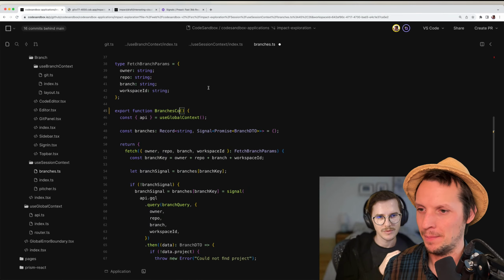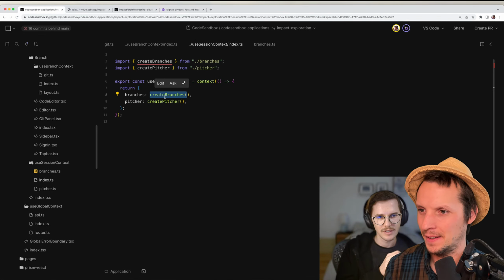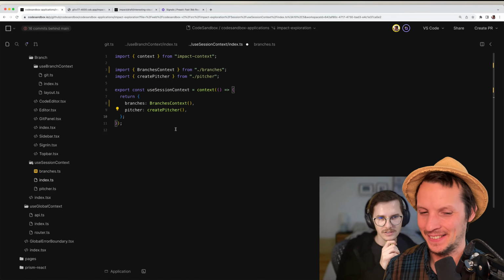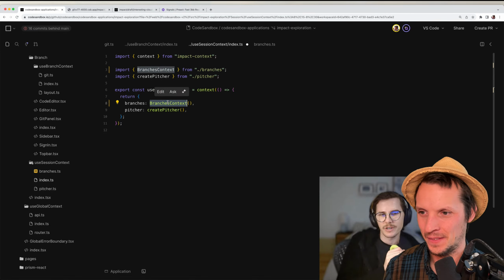Just calling them the same thing. So you just call it branches context, and you have the same thing. But this also looks a little bit weird. And why not a hook? Like use branch context.